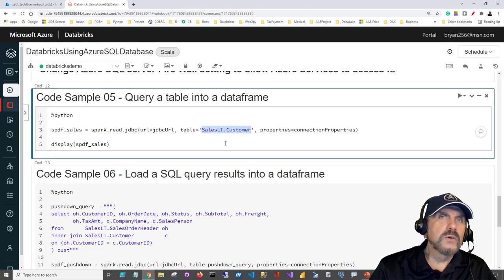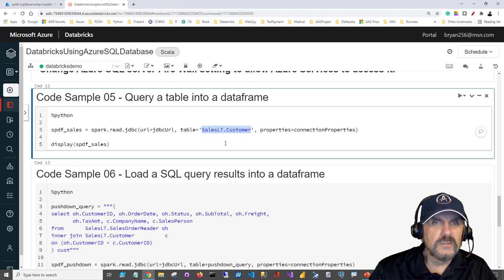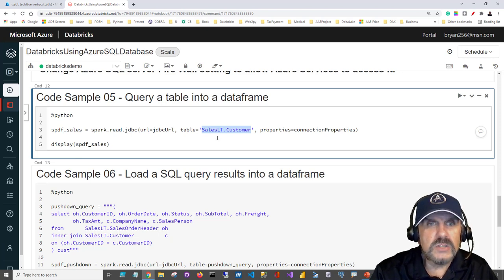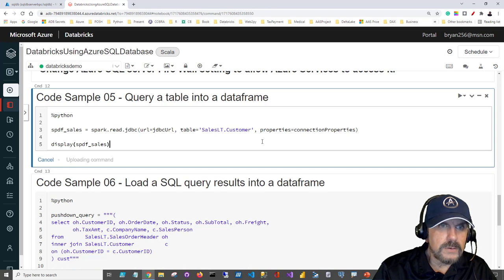salesLT.customer. When you create an Azure SQL database, a nice feature is you can choose to create a sample database, which is a subset of AdventureWorks. So it gives you something to play with. I did that in mind, so I can retrieve salesLT.customer. And then, of course, properties is our connection properties, which includes the credentials and the driver. Let's run that and see how it looks.